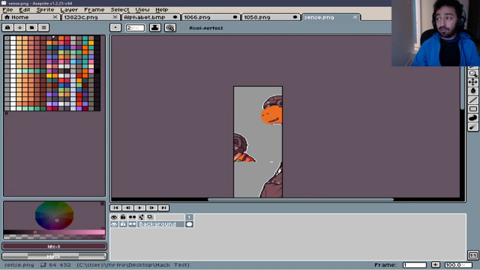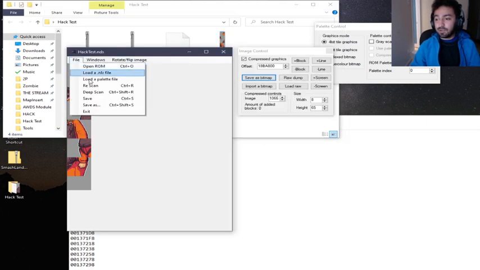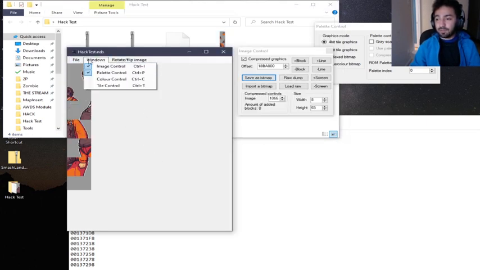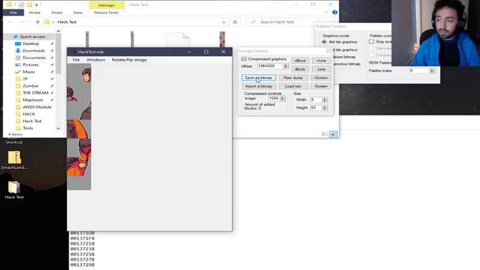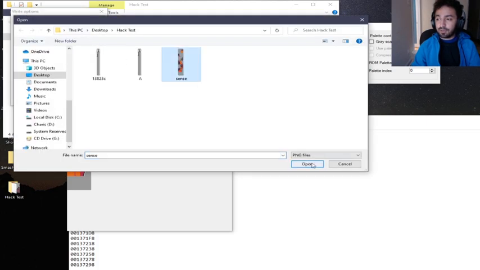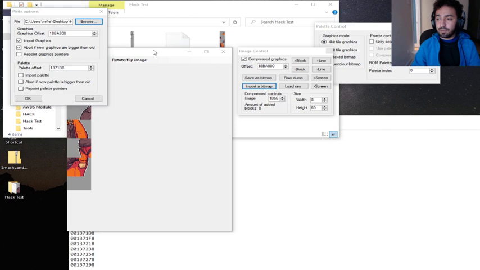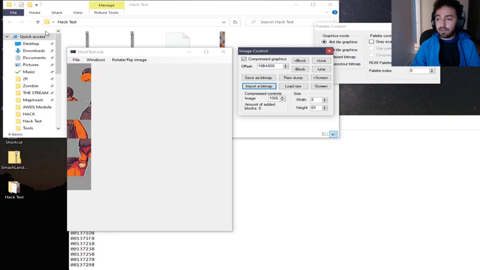Yeah, this is prime editing. And then you do it like everything else. You go to the thingy. What's it called? It's in here. Import bitmap. You don't need to import the palette. Hopefully it's not bigger. It might be bigger, so it might not let me do it, but let's see. Bam. Come on. Okay, I did it.